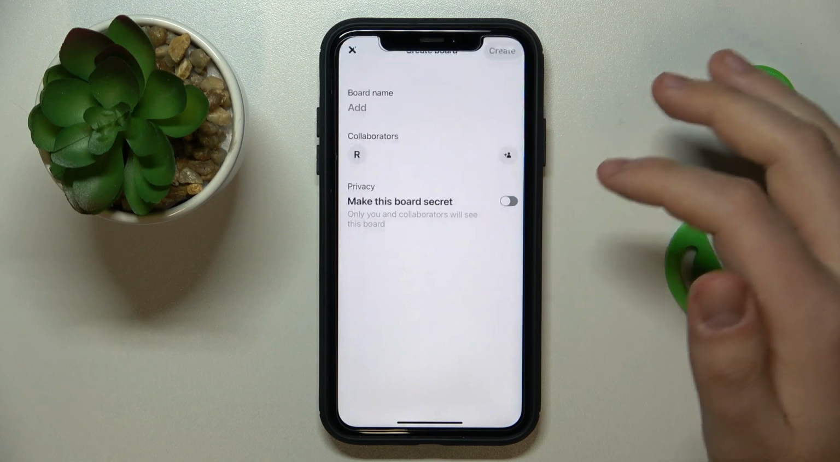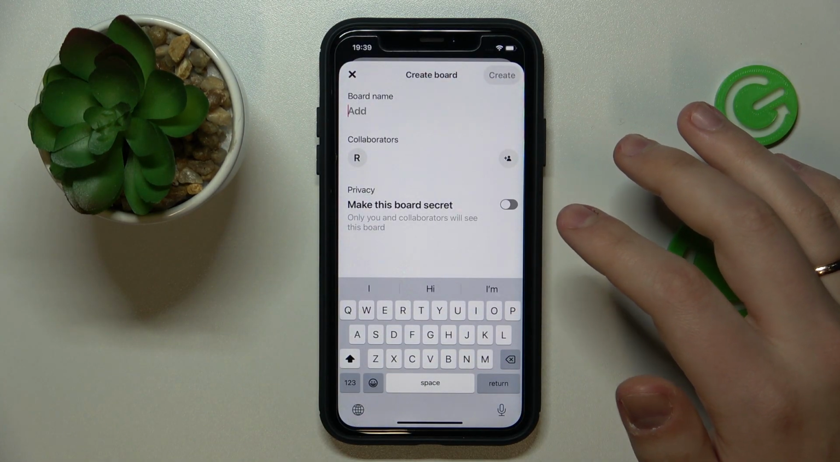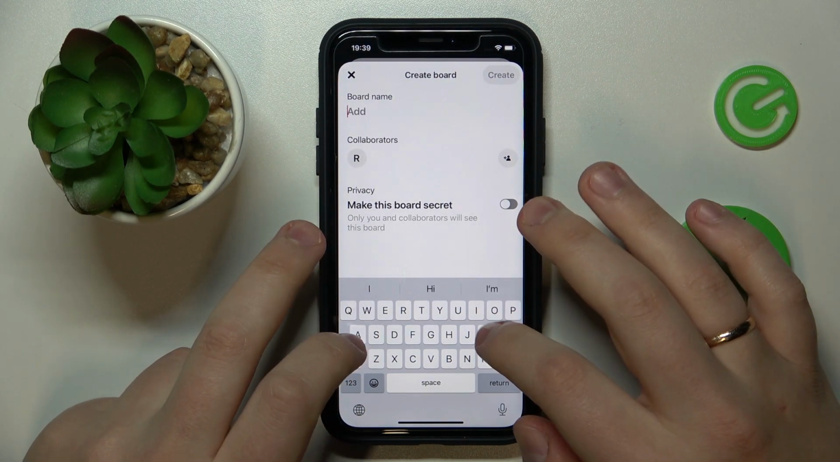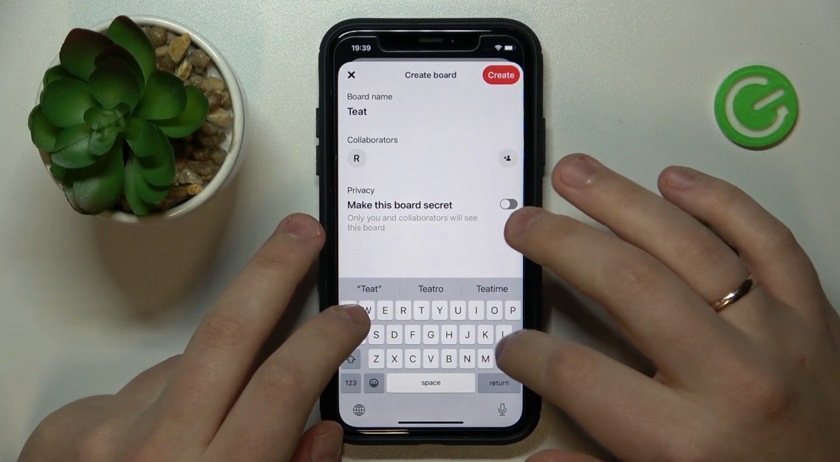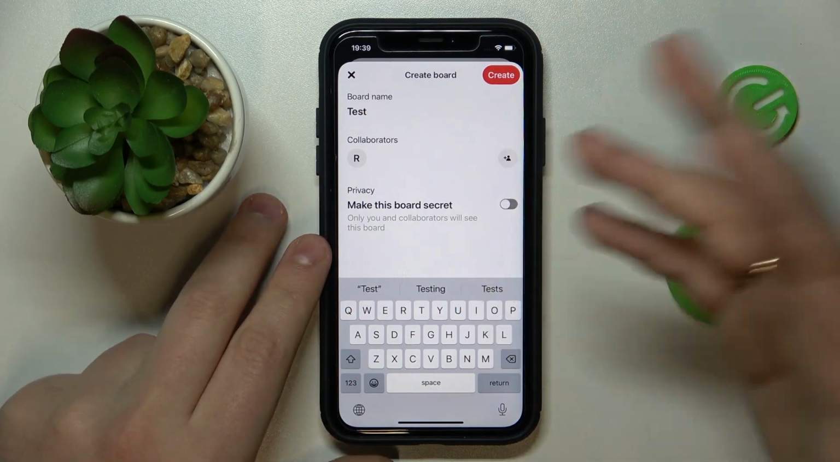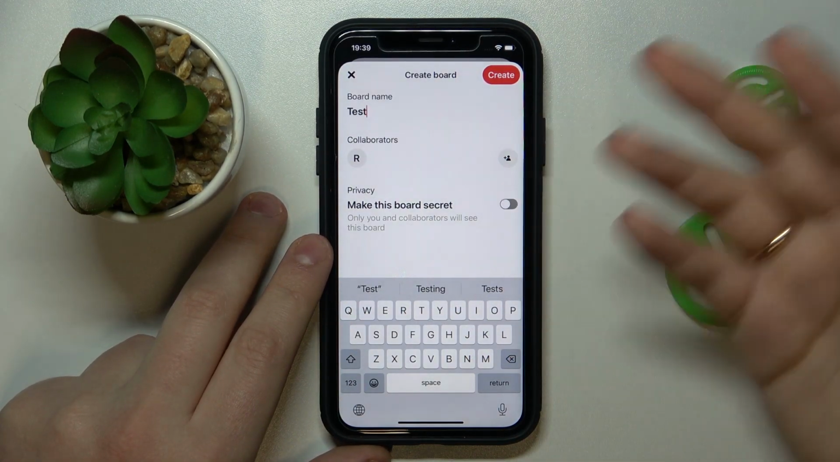Just go for the board option, and from here just create a board. I'll name my board test. You can add some collaborators, or people who will also be able to manage and modify the content of this board, if you want to, of course.